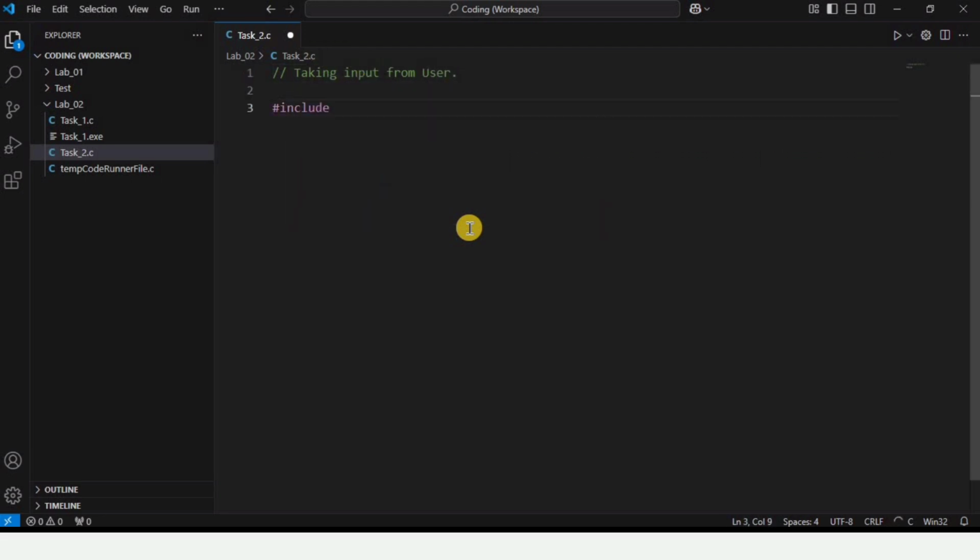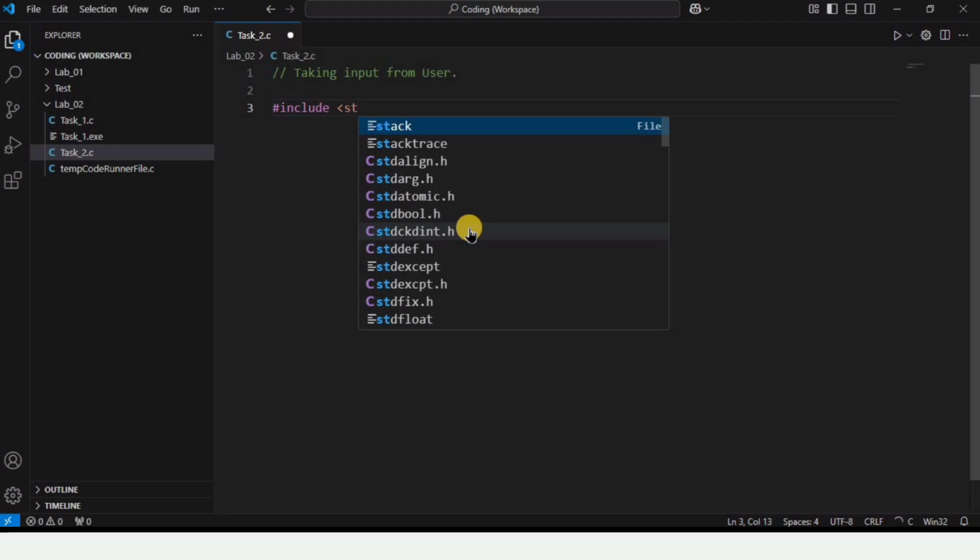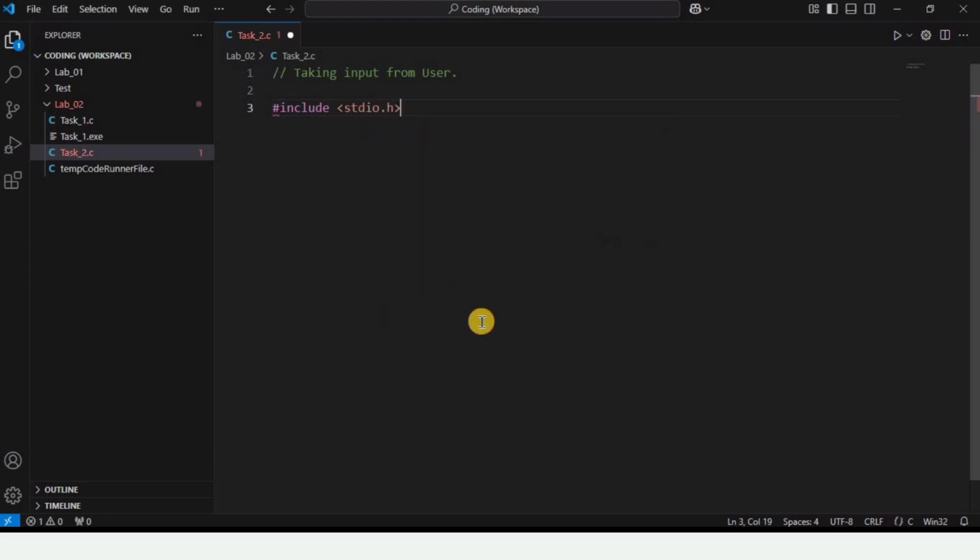Now let's write the code. First I'm including the stdio library, so I'm writing #include <stdio.h>. And after that I'm writing here the main function, which is int main. And in these curly brackets we write our code. And at the end of the code we write return 0.